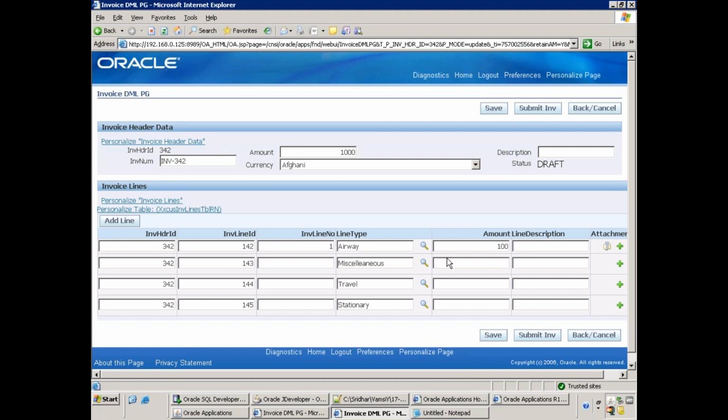The basic thing is, the user may always try to change the line amount. So we always have to refresh the header amount. And also we'll make this amount read-only in the header level, and we'll make the user enter the amount at the line level. Let's see that.